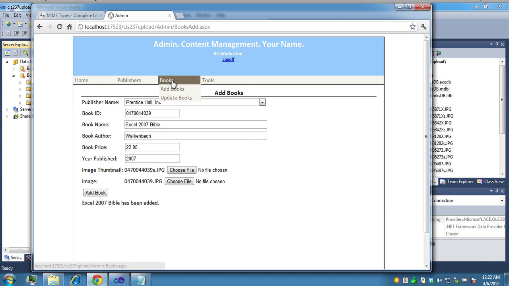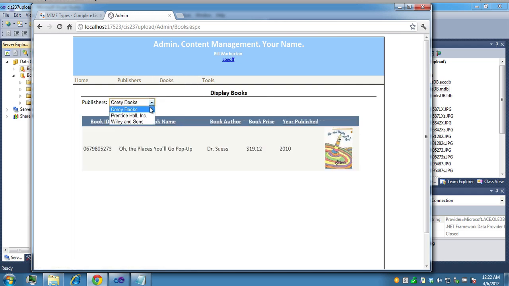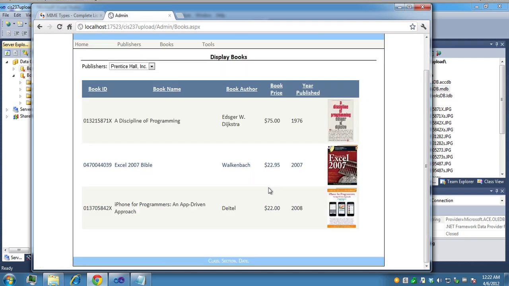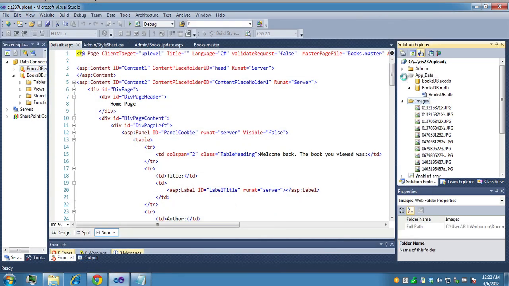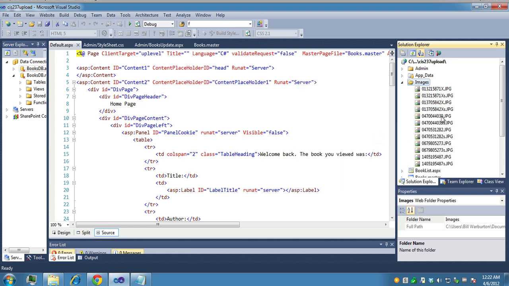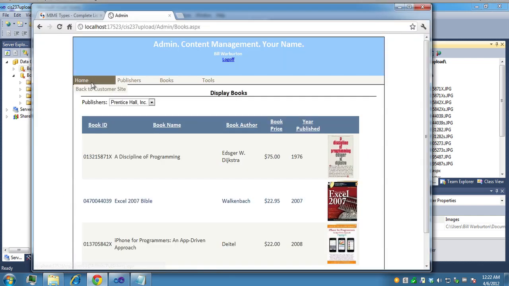So now if we go to Books, right, just to list them, you should see under the Prentice Hall that it's there with the image. And now if you go back over here to the image folder, right, and refresh, you should see two new images come in. Okay, there they are. They're 039, 039S. Okay, so they're both there.